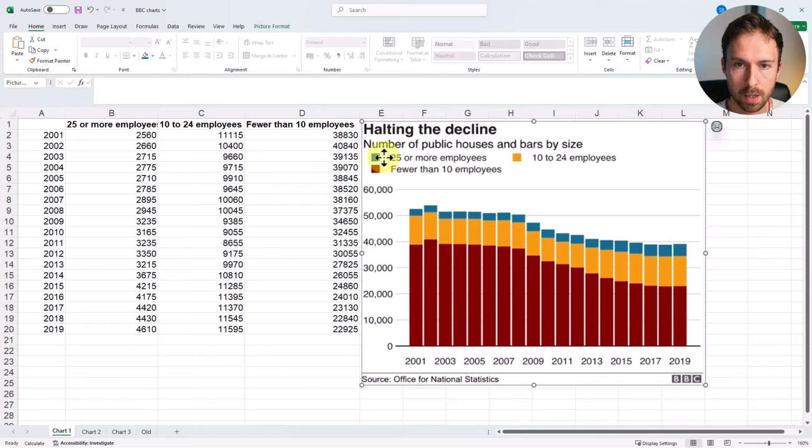On the right hand side is the example graph that we're trying to recreate here. It's titled Halting the Decline. It essentially just shows the number of pubs or public houses in the UK and bars by size, hence the different colours. They represent the different sizes. And over time, it's just showing you how these are declining, especially those pubs or clubs that contain fewer than 10 employees in red. They are drastically reducing over time.